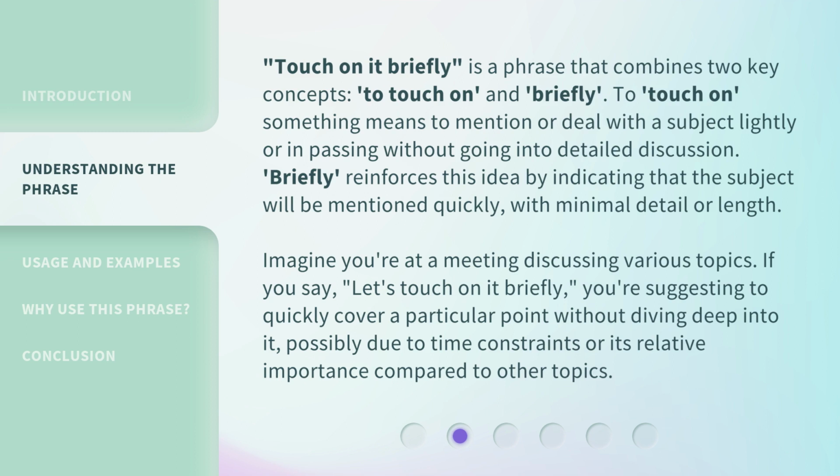Imagine you're at a meeting discussing various topics. If you say, "Let's touch on it briefly," you're suggesting to quickly cover a particular point without diving deep into it, possibly due to time constraints or its relative importance compared to other topics.